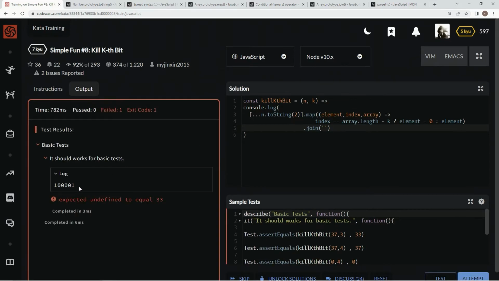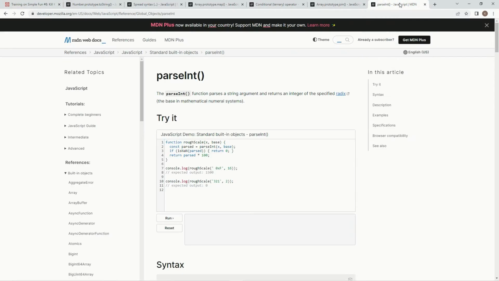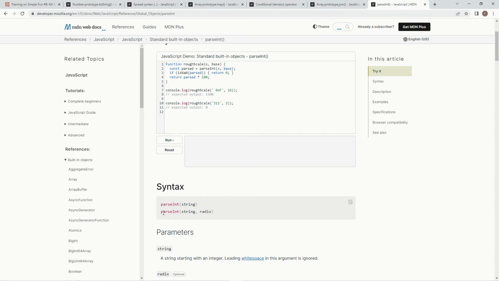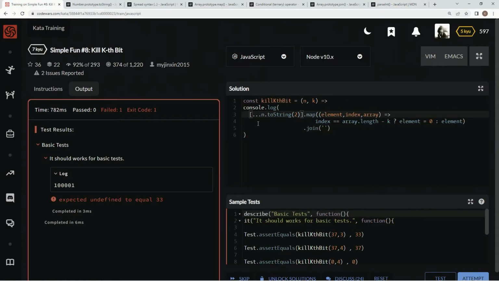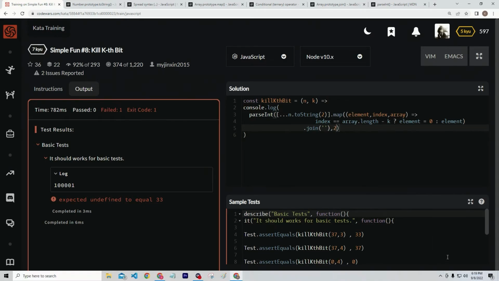Now all we have to do is turn this back into a decimal number. And so we're going to use the parseInt function, which parses a string argument and returns an integer of the specified radix. So basically what we're going to do is say parseInt, this is going to be the string that we already have, and then the radix of 2. So we're going to wrap the whole thing up in parentheses, and then come back over here. We're going to say parseInt, and then right here after the join, we're going to say comma 2 for the radix. And let's see what this looks like.